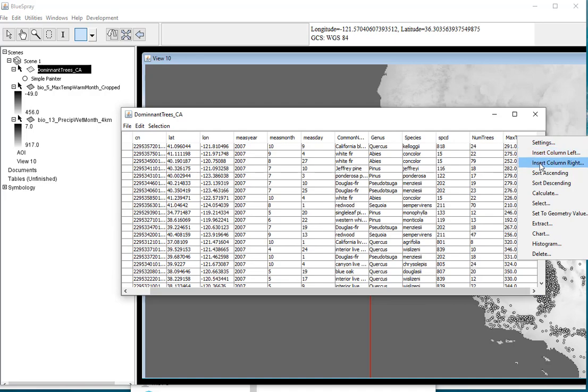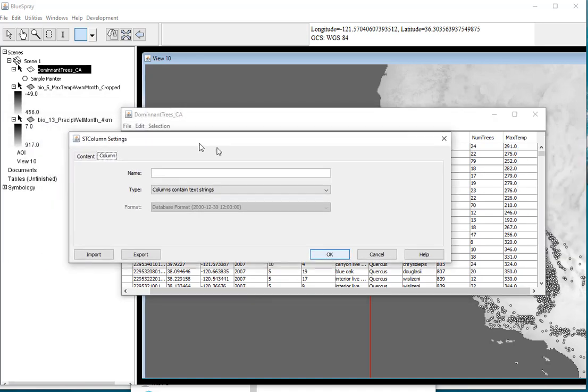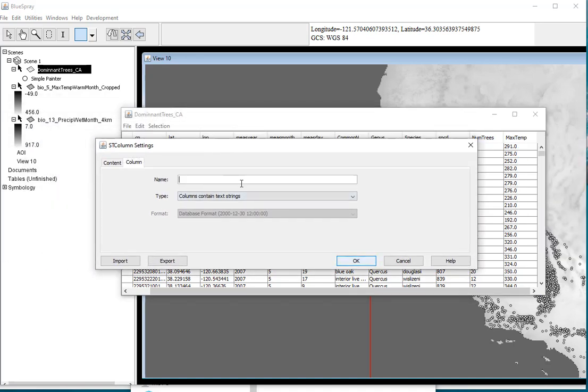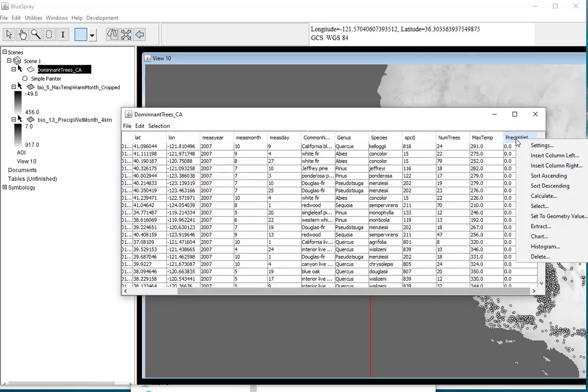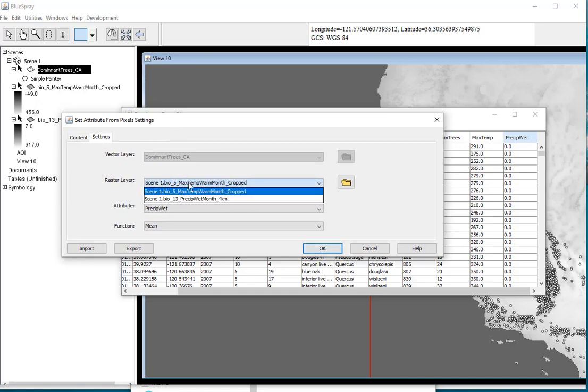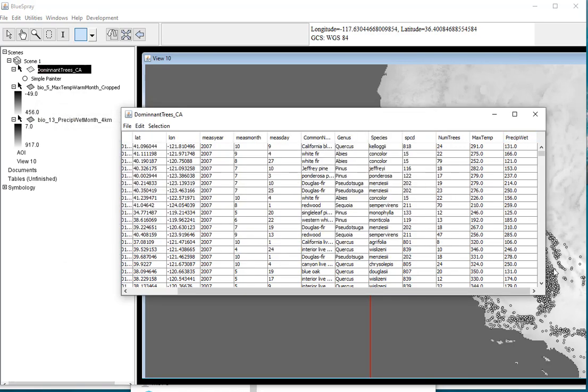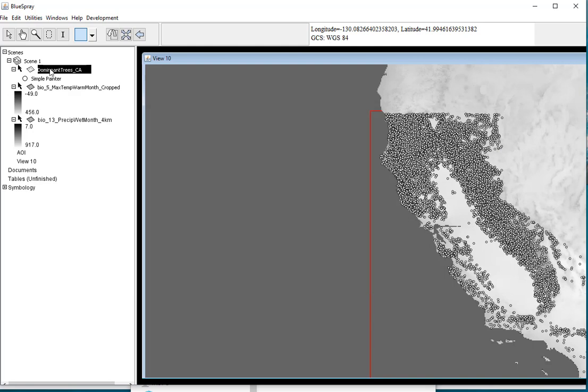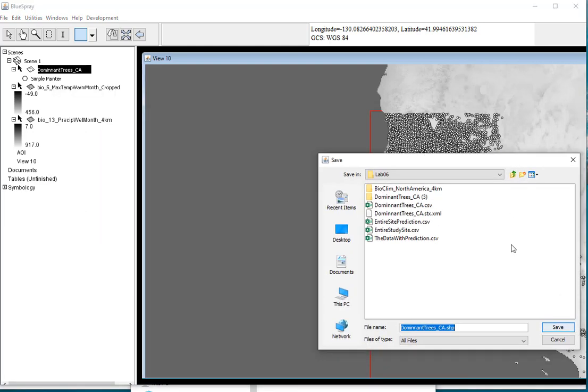Then I'm going to go ahead and insert another column. And that's going to be for the wettest month precipitation. And go ahead and extract that one. Okay, and of course we could do this for any number. And then I'm going to go ahead and export that to a file.